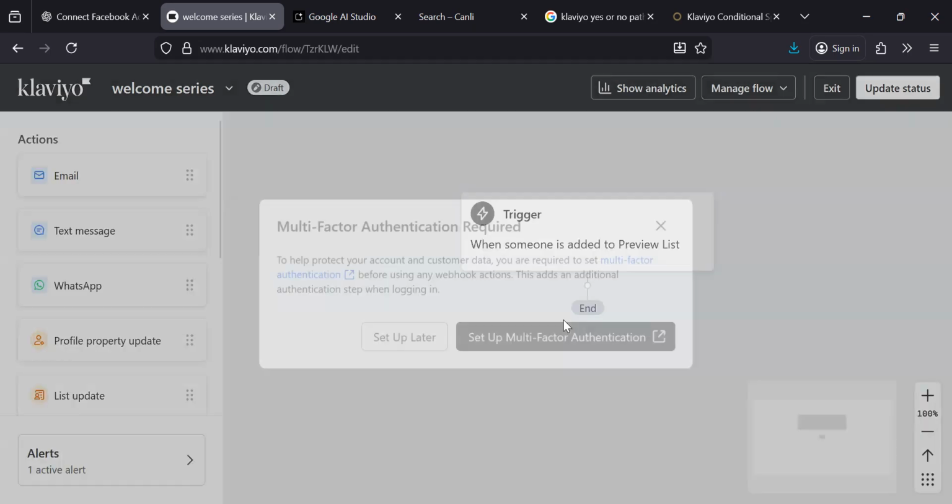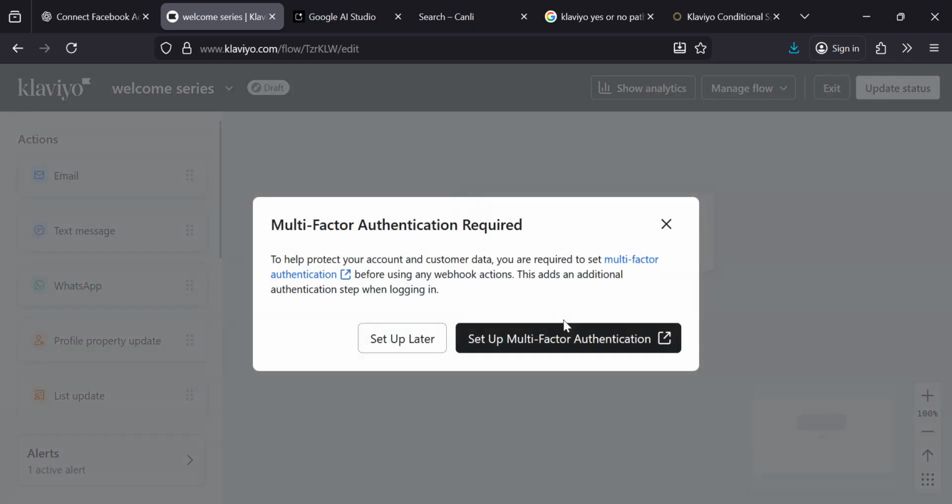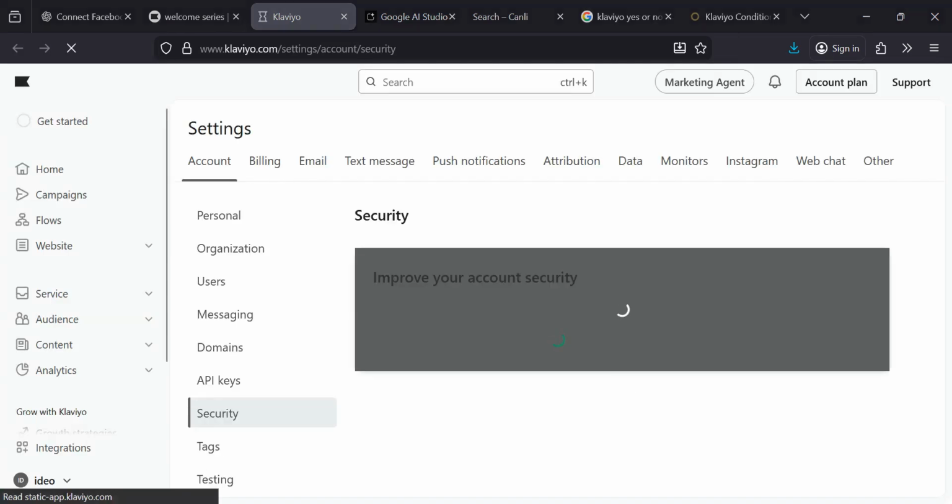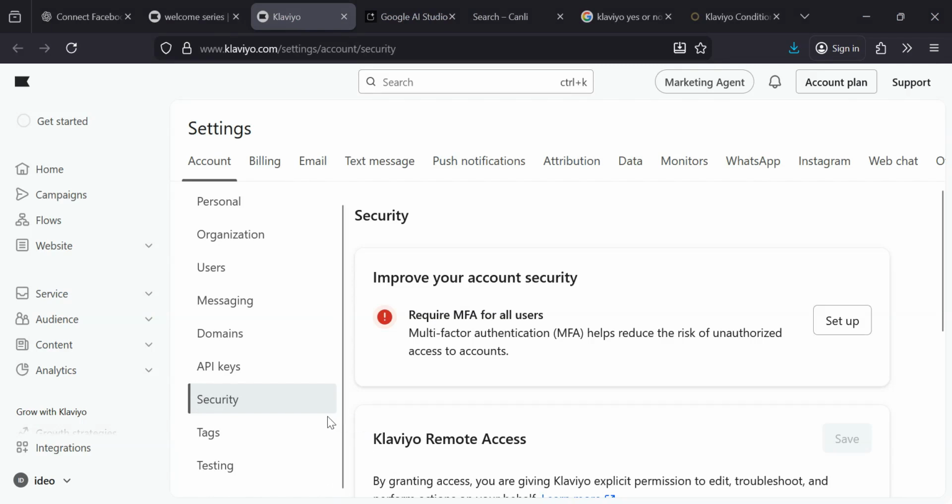Next, enter the request URL for the system you want to send data to. Usually, this will be an endpoint provided by the app you're integrating with. Then, choose the HTTP method, typically POST, which allows you to send data in real time.